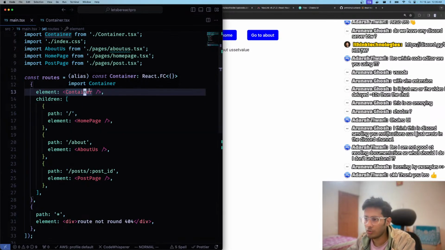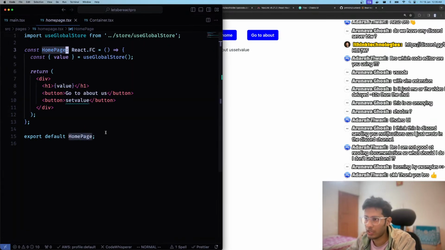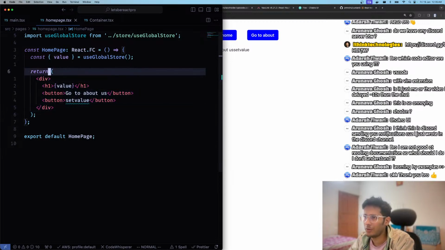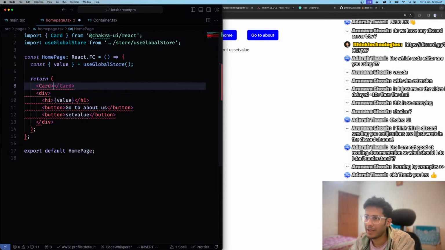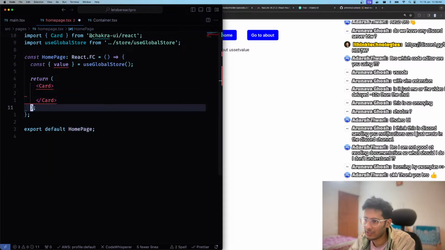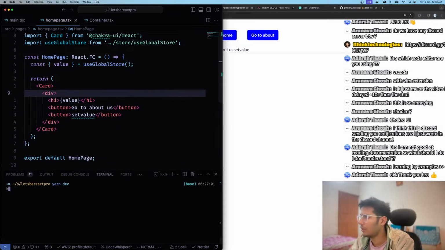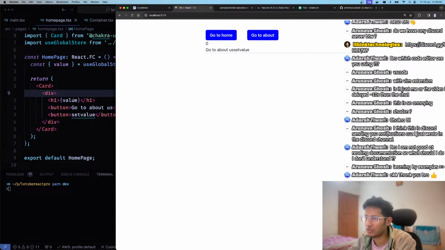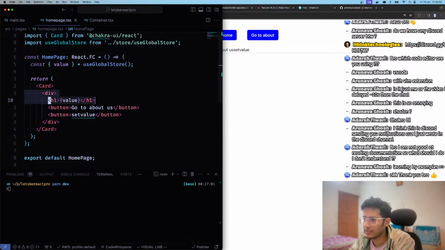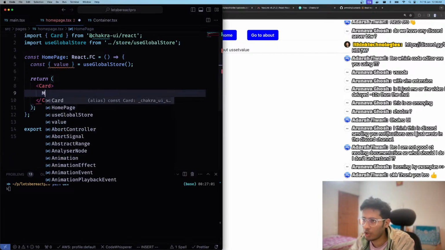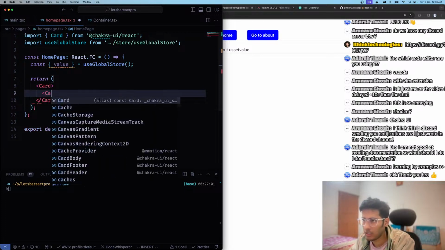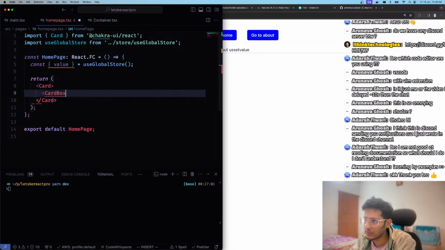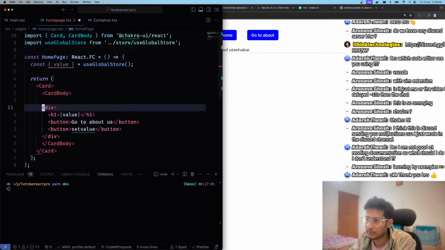Okay, so let's go to the homepage, and let's recreate this in a better way. I don't know, we don't have anything to create, so we can have a card like this, and we can place everything inside that, I guess. Yeah, so now you have a card. You can see this, which looks a little bit better. And then inside this, we can have something called a card body.